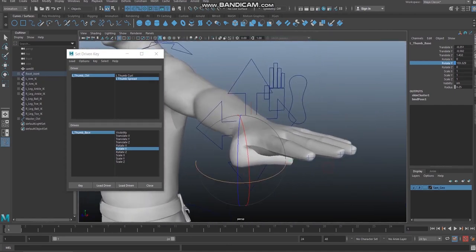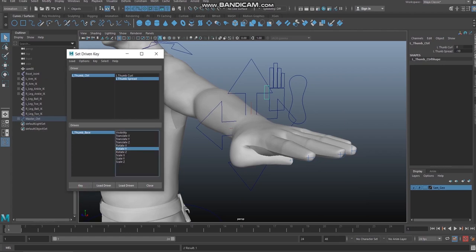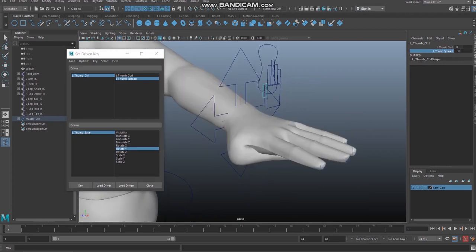So I have changed the value of rotate Y. Here again I'm selecting the left thumb control, the thumb spread value minus 10. I'm going to give key. That's all. Now select it: plus 10, minus 10, plus 10, minus 10, and make it 0.